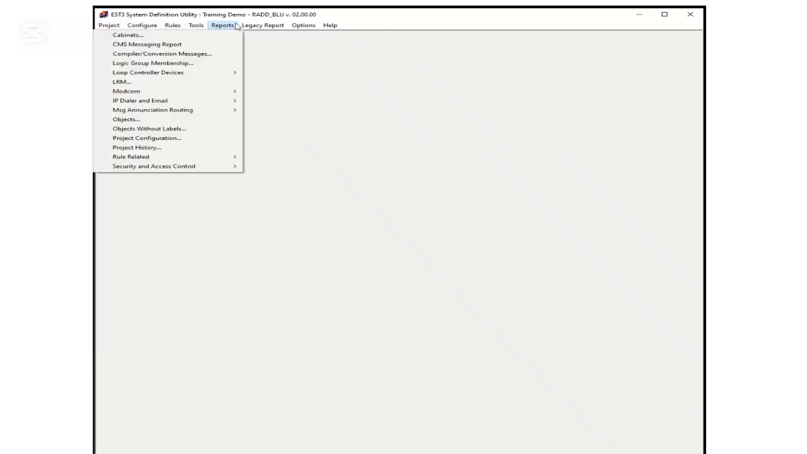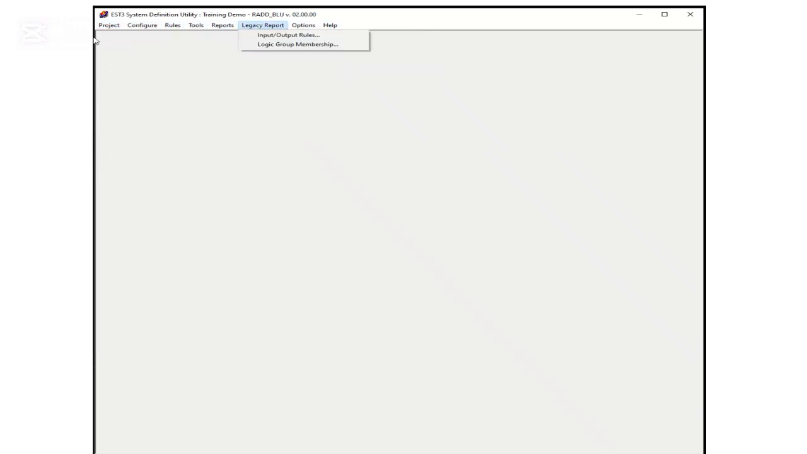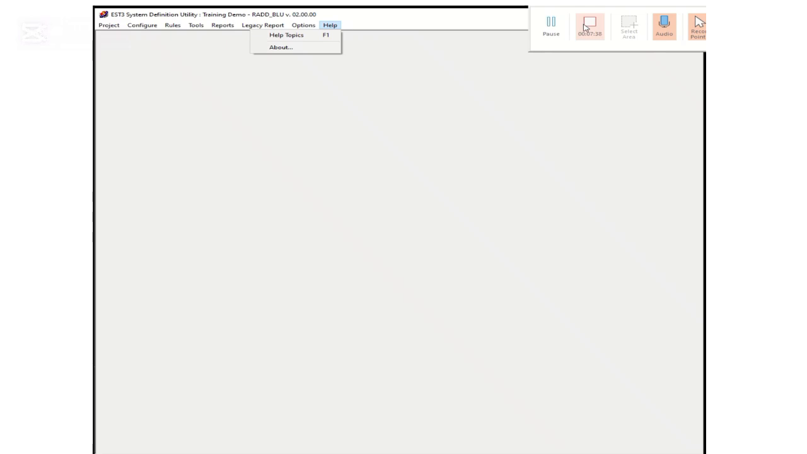You can see the options: project, configure, rules, tools, reports, legacy report, options, and help. These are the most common ones you will find in the EST3 software.